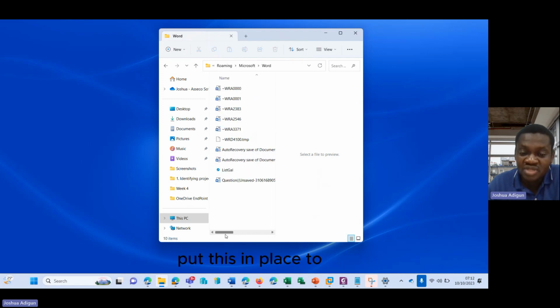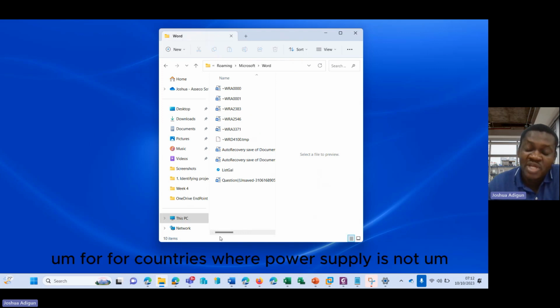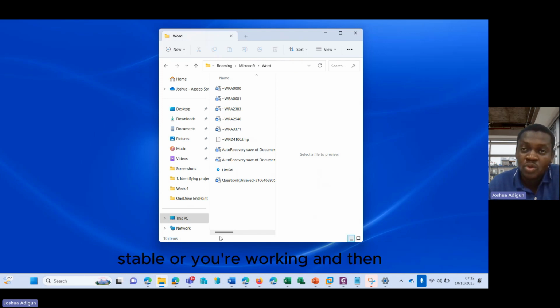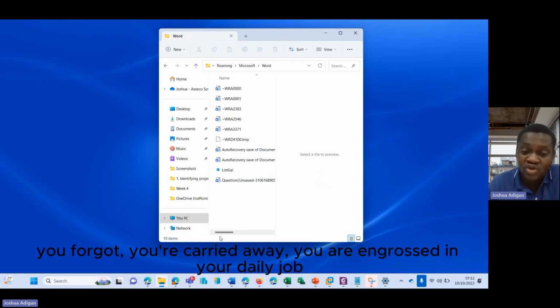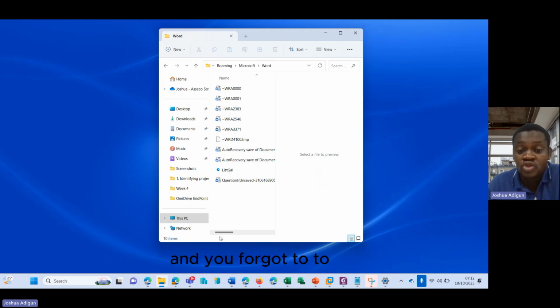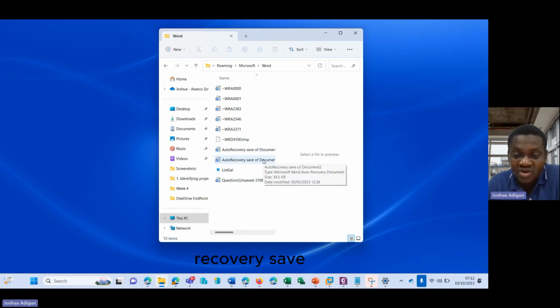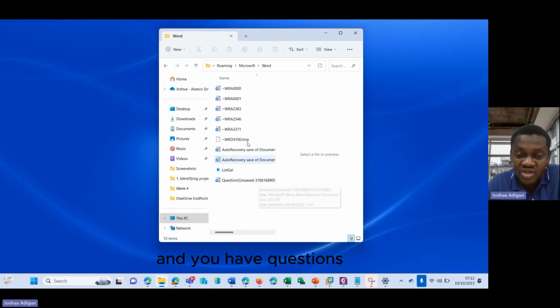Microsoft put this in place because they know that sometimes, for countries where power supply is not stable, or you're working and you're carried away, engrossed in your daily job, and you forgot to save the files you're working on, these kinds of things would definitely happen. So Microsoft put this in place to be able to recover the unsaved Microsoft Word files. So you have all the files here. You have auto recovery save of document 1, auto recovery save of document 2, and then you have others. You have all of them.